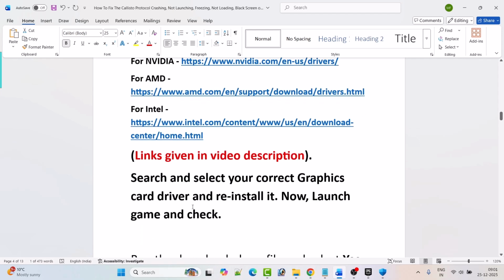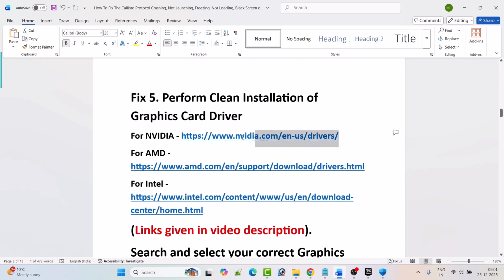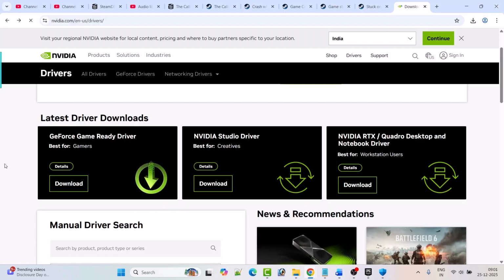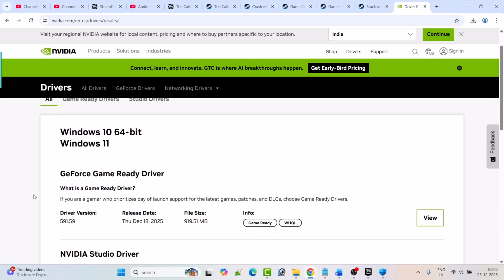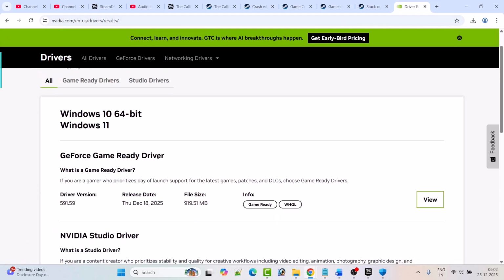So what you have to do is search and select your correct graphic card driver version and then reinstall it. And then you can launch the game and check. I'm showing the example of the NVIDIA graphic card driver. So go to this website, and once you are on this NVIDIA website, enter your graphic card driver version over here, then enter the Windows operating system and then click on find. Then you have to download and install the GeForce Game Ready driver. Whatever is the latest version, you have to download and install it.